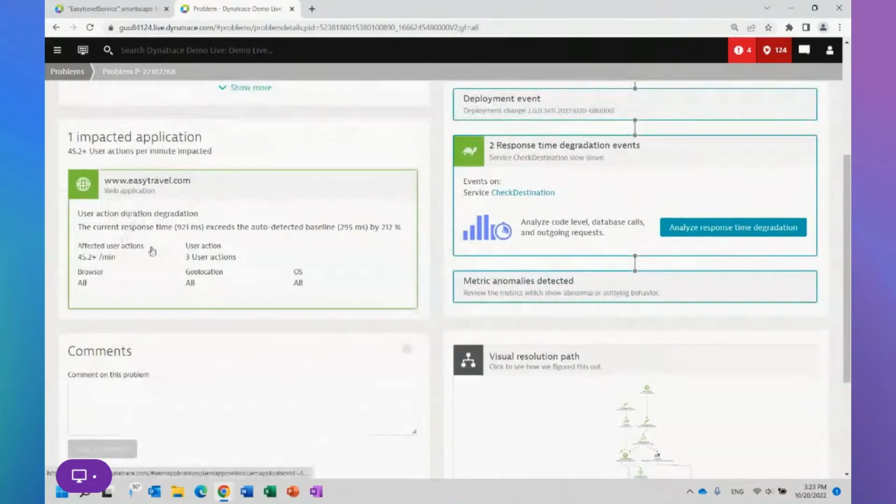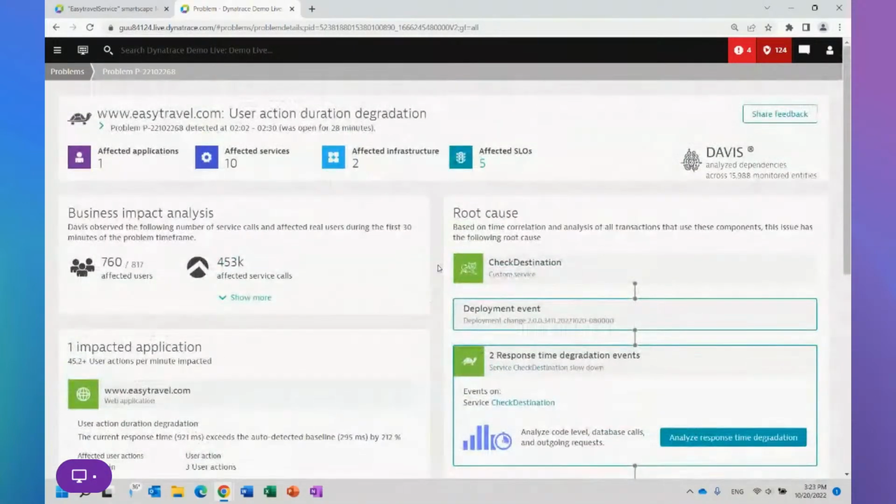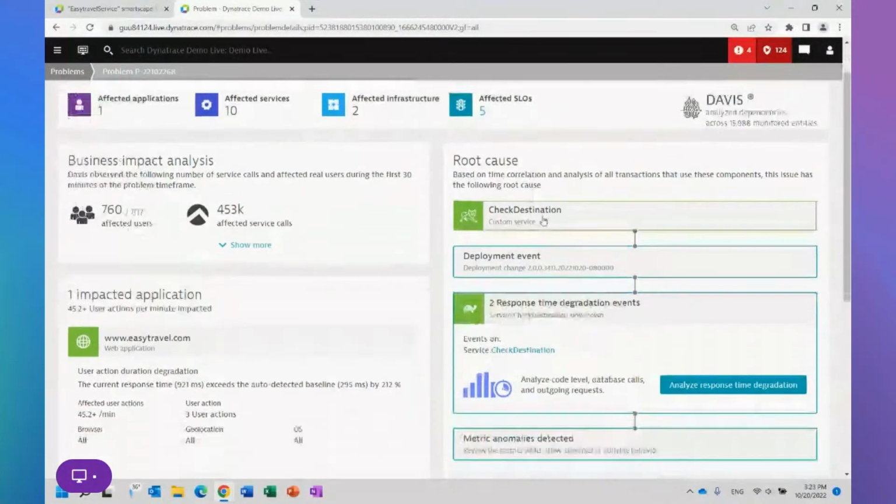And this is exactly where that technology context is. So you can see, as I said before, the response time increase, that's increased quite a lot. And on the right side is, my favorite thing about Dynatrace is the root cause and telling you exactly where the problem is. So it really takes out that guesswork. So based on the Davis AI, the underlying AI in Dynatrace, we have the check destination custom service being detected as the root cause of this issue.